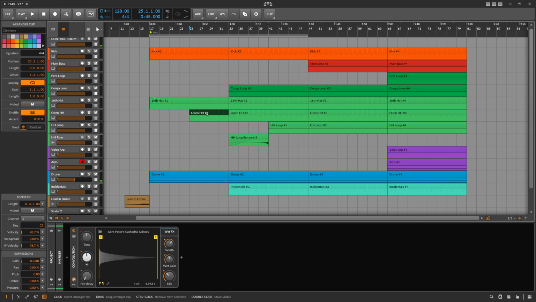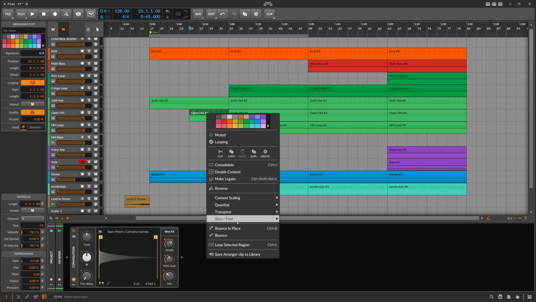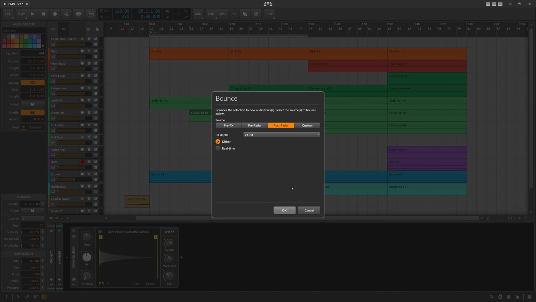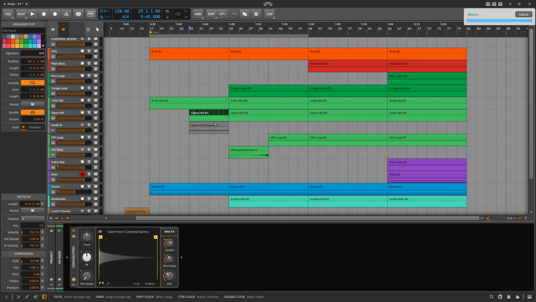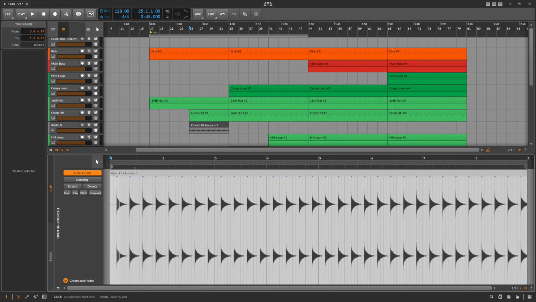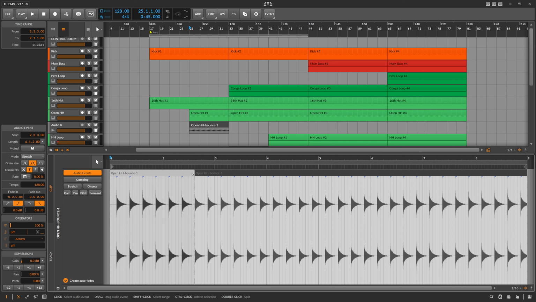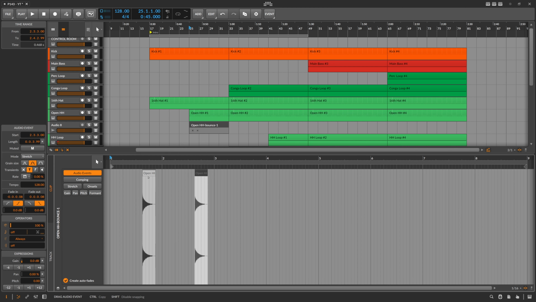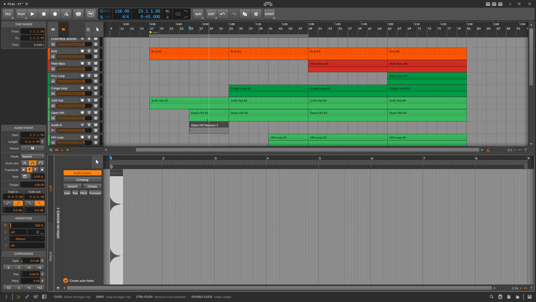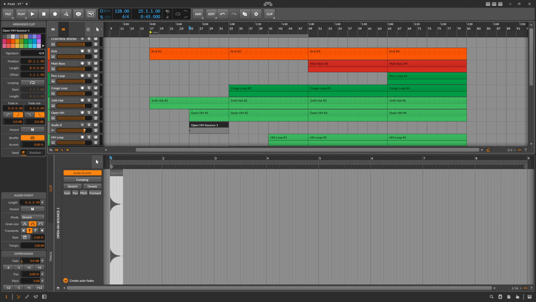Great. I think I'm gonna do the same with the hi-hat loop. So I'm gonna bounce this one, open it up. These are all the same, so I think I'm gonna cut it here and here. This one and this one we can remove. Move this one to the front, so we get just this, which is great.